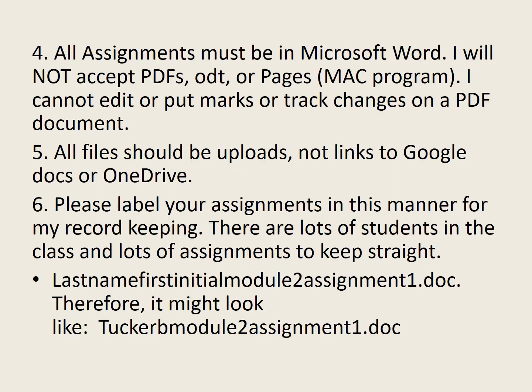Okay. Now, some other issues about your assignments. They need to be in Microsoft Word. I will not accept a PDF, an ODT, or Pages. I cannot edit or put marks or track changes on those. So I can only put them on Microsoft Word. So don't send me a PDF. I will reject it. And there's really no reason for you to save it and send it that way. No, it's not a problem.